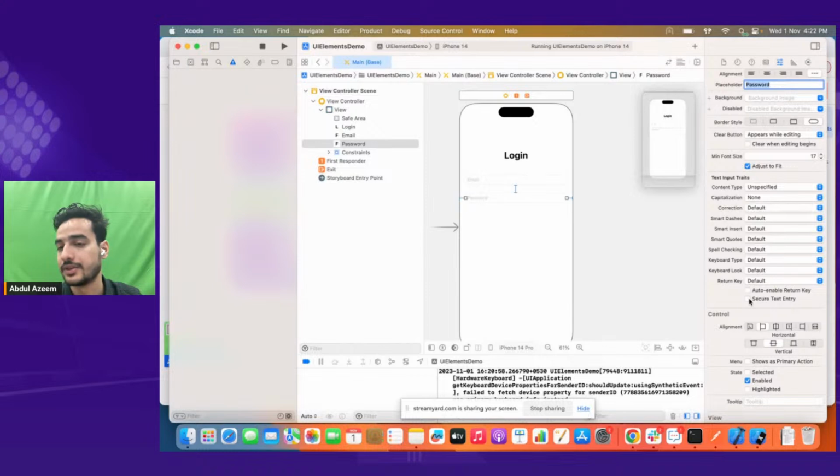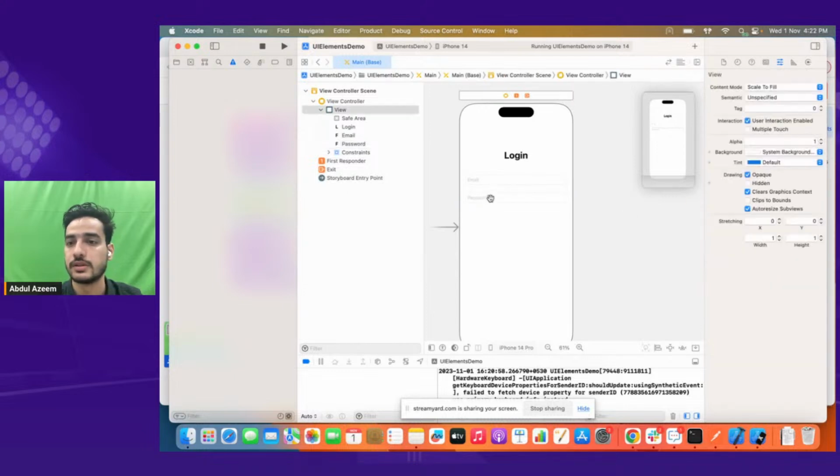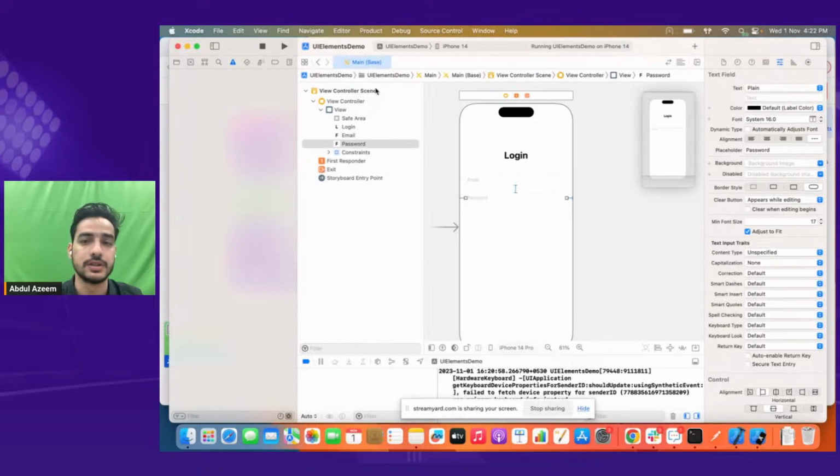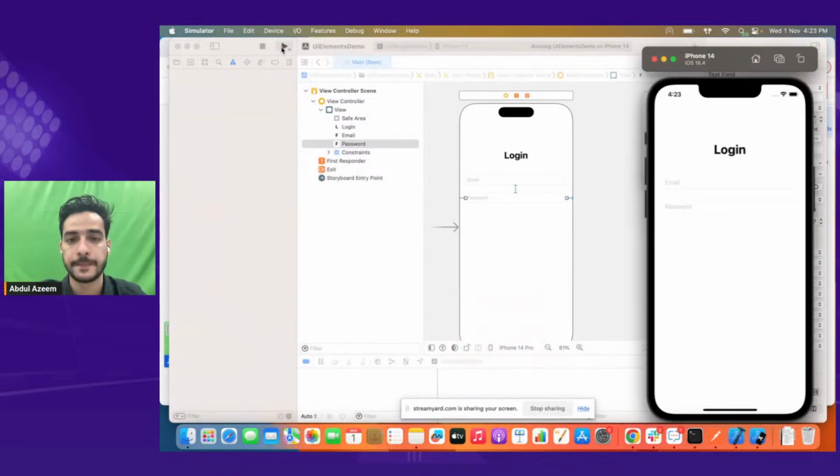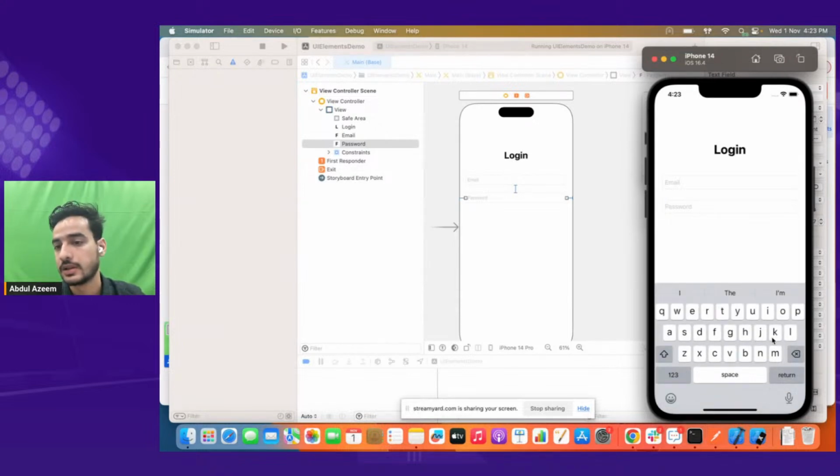And secure text entry. Okay, first let's run it as it is, then I will tell you what is secure text entry, or what is the use of this clear button here that we have set to appear while editing only for password. So let's run your app. So see, if I start editing something, add some text here, you're seeing this clear button is coming. What this can do is, if you hit it, all text will be cleared.